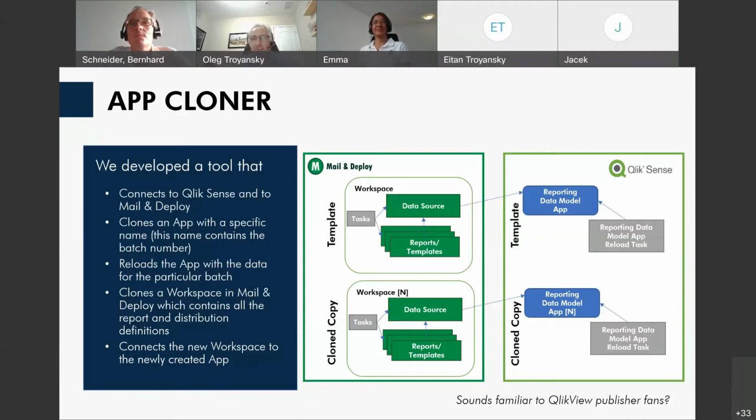Yeah. Right. So I'll start from the beginning of the application cloner. We have our data model application as a template, and this utility that we can call from either mail-in deploy or from Qlik Sense. That utility will clone the model, add a number to the name, and then based on this number, our load script will know what batch to load, what clients should be loaded into that copy of the data model. And then it will also replicate the reload task, and the model will get reloaded in the stream. It's going to be published in the stream.